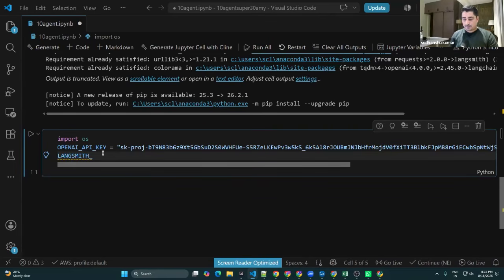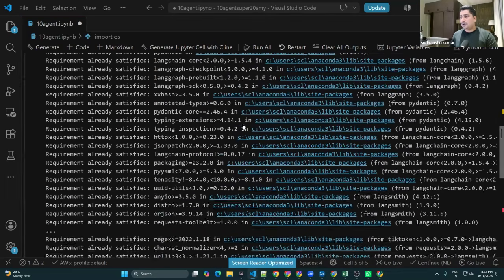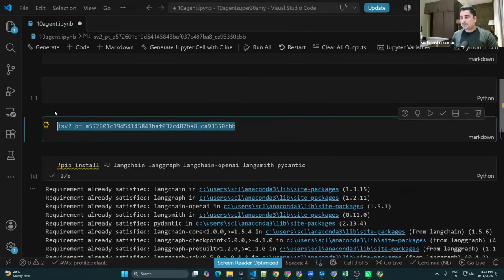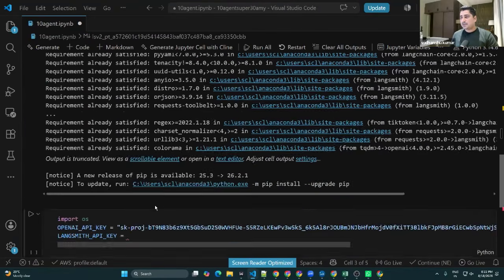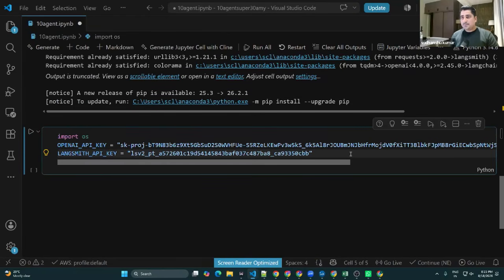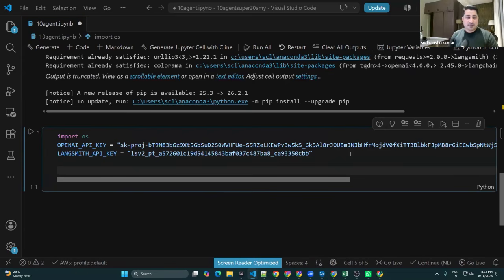LangSmith API key. Fine. So I have already copied that key, I believe. Yes, that's already available here. So I can copy it and keep it inside this particular variable. These are the two keys which were required. And yes, I have copied this particular key. Then let me call this one.